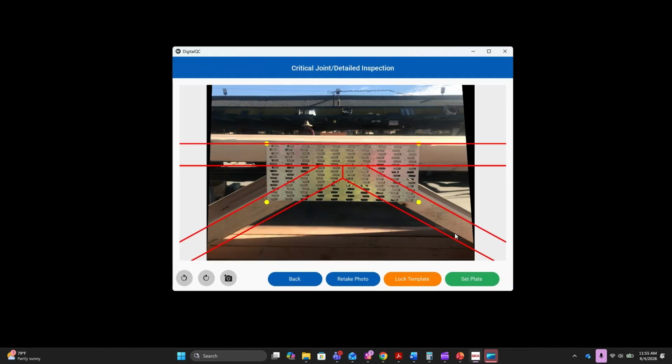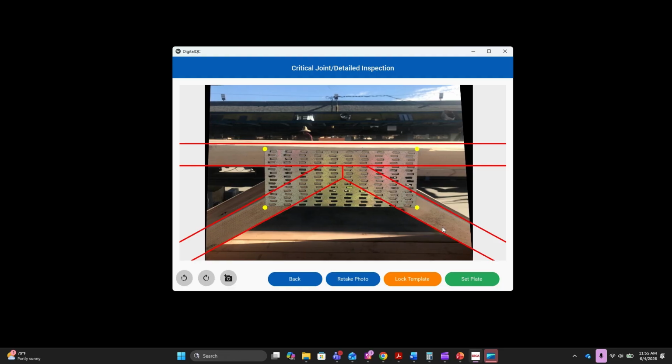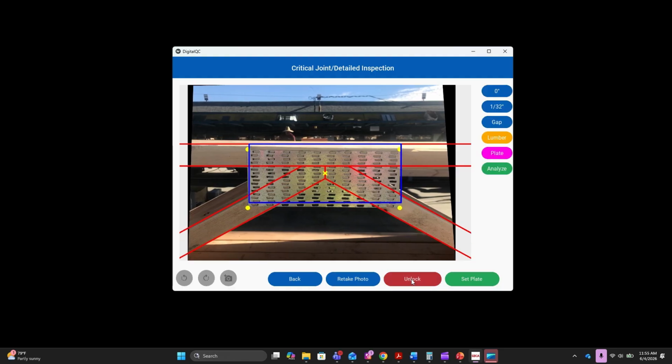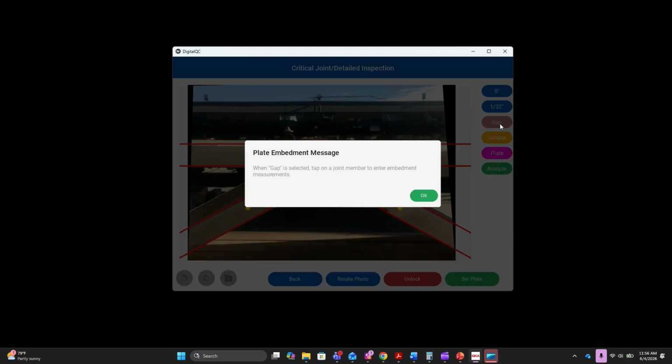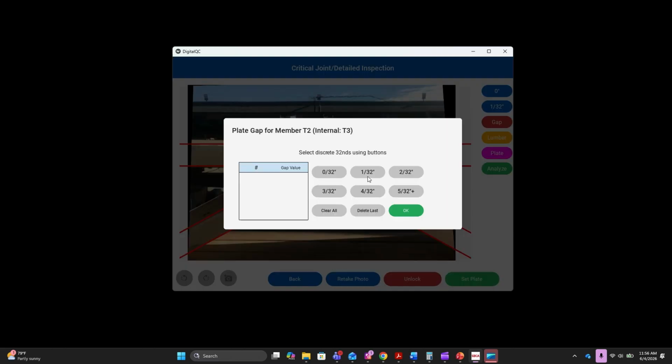Click Done, and then the next step is to line up your lumber in between the red lines. Click and drag and get your lumber lined up as best you can, and click Lock Template. Once your template is locked, you will see more buttons that pop up in the top right. The top 3 buttons are your plate embedment gap. You can either set all gaps to 0 inches, all to 1/32, or if each member has a different gap, you can click on the gap button to manually tap on each member and enter its gap.